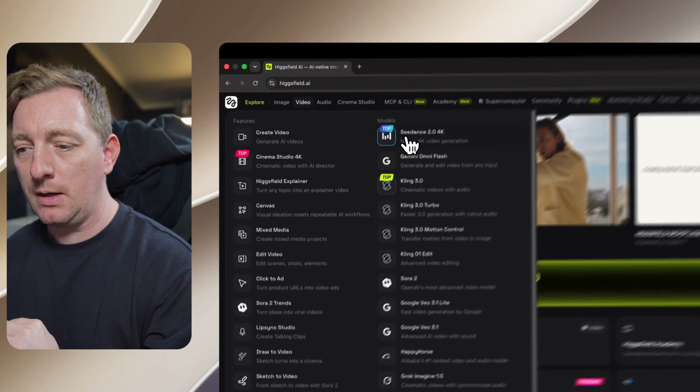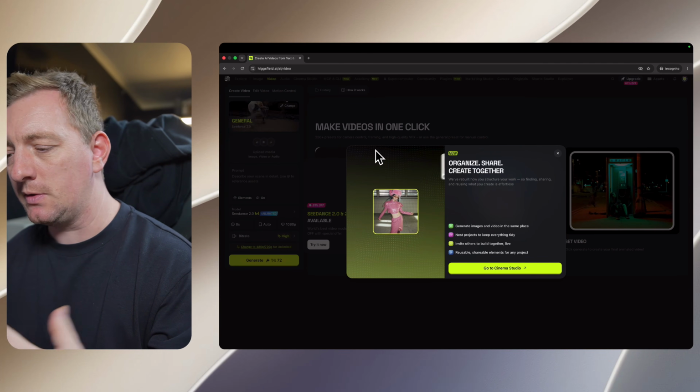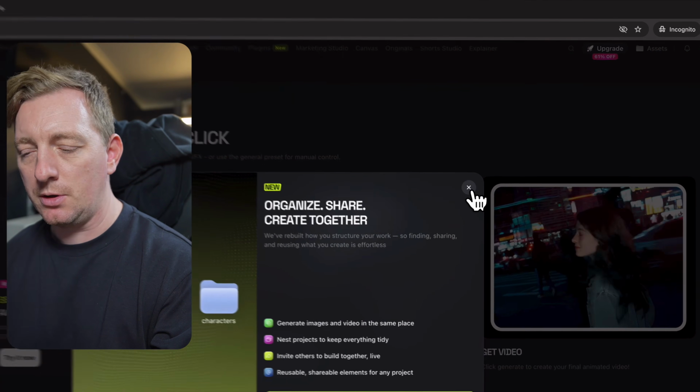Let's do a video first. So we're going to go to the video and click on Seedance 2.0. If you get any pop-ups and it's not related to what you're trying to do, you can just close them out. Something that's worth mentioning is that there are certain tools that you can use under this unlimited plan, the free trial, but also there are some restrictions to them as well.